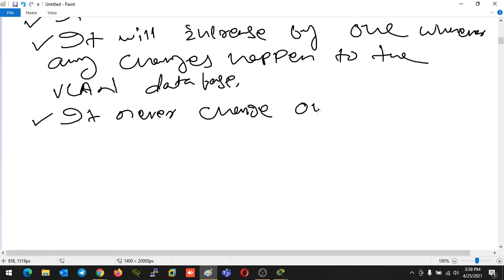Okay, it never changes on the transparent switch. If you do any changes to the vlan.dat file on your transparent switch, still the CR number will be 0.